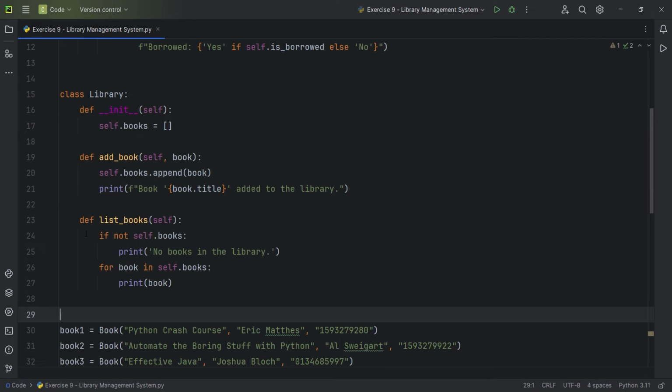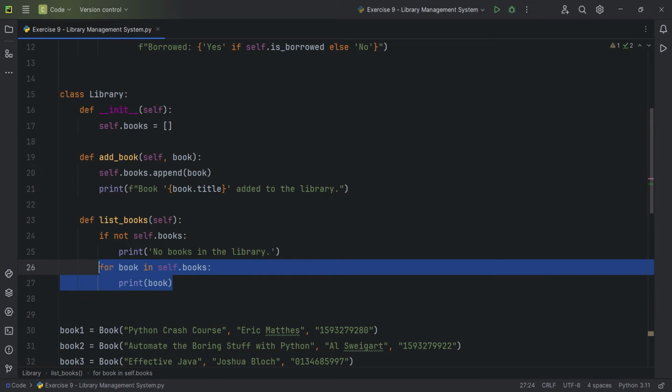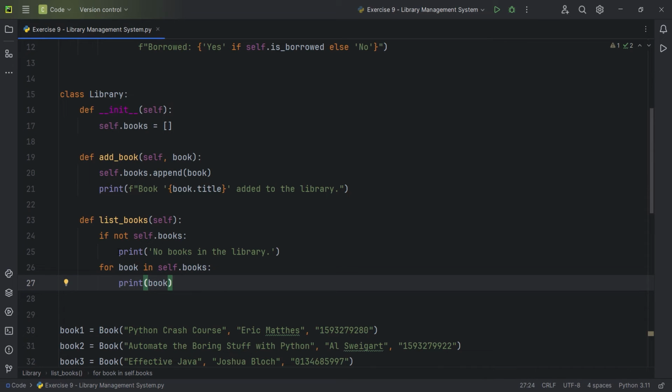Okay, so in here we create a new method that is the list books that will allow us to list all of the books that we have in our library. So again, first of all, it doesn't take any parameters except for the self that will be the instance of our library. Inside we check if not self.books, and basically this allows us to see if the list is empty. If it is indeed empty, that means that there are no books in this library, which means we want to print out that there are no books in this library. And then we have this for loop right here, and basically if we do have some books in our library, we are going to print them out.